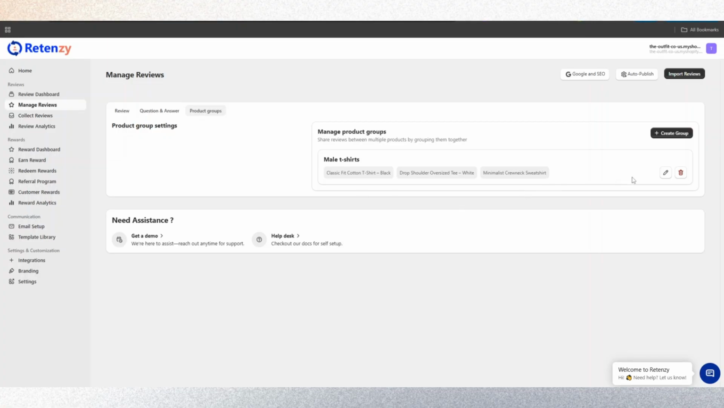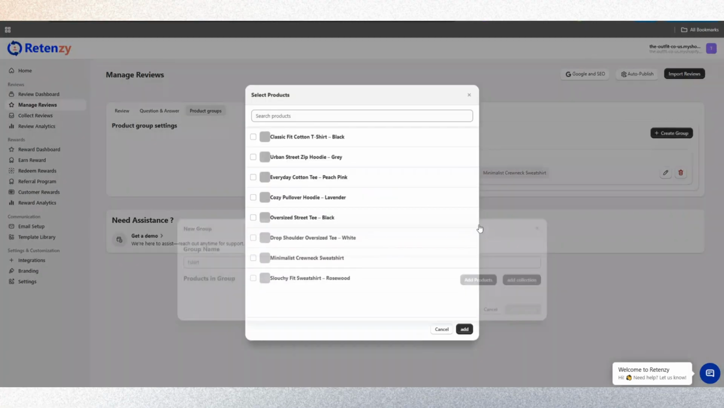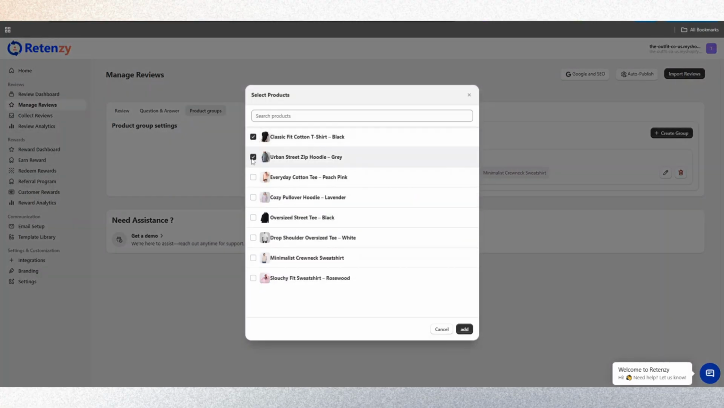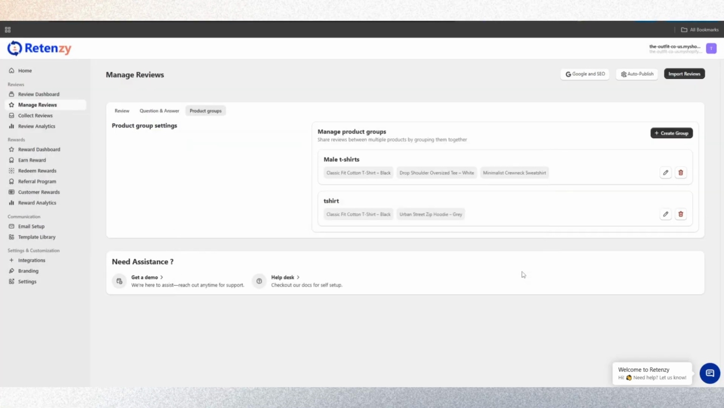For example, if I just want to create a new group, I will just create a group, I will name it, then I will add the product. Let's suppose I add this, then create a group. Now, whenever a review is given on any of these products, it will be shared on both of the products. So this is how the product grouping works.